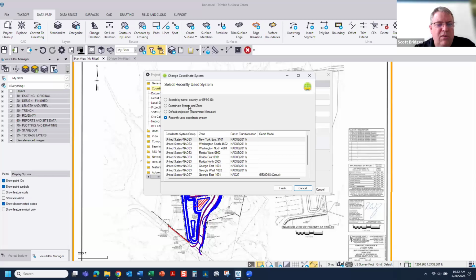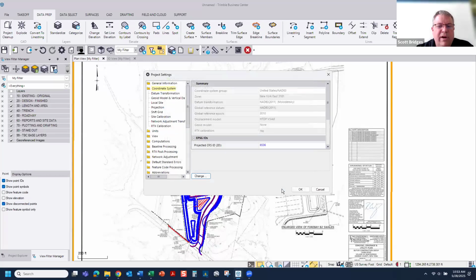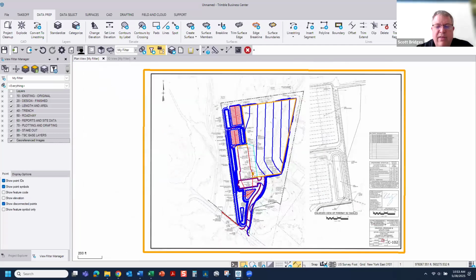I can change, and I can go through and pick a coordinate system and zone. Depending on where you're located in the world, you pick a coordinate system, and this is a NAD 83 New York East. You would pick what coordinate system zone that you're working with, and once that is set, now you have the ability in the background to turn on your mapping options as well.